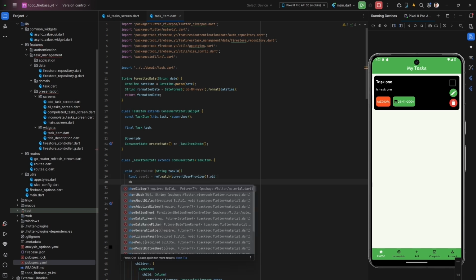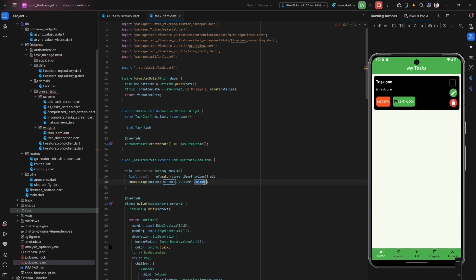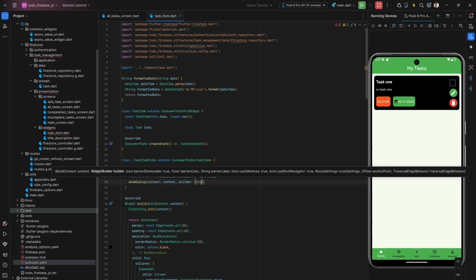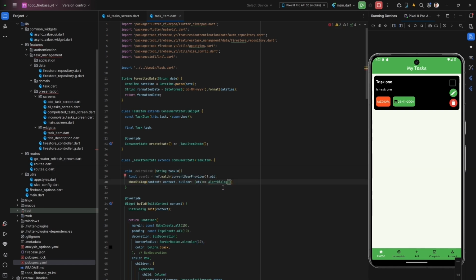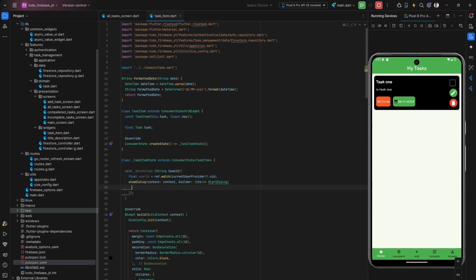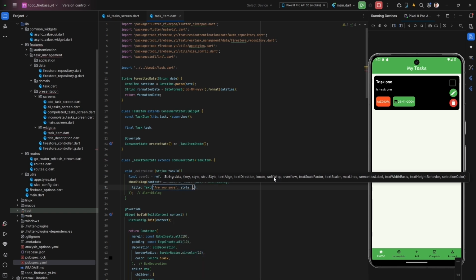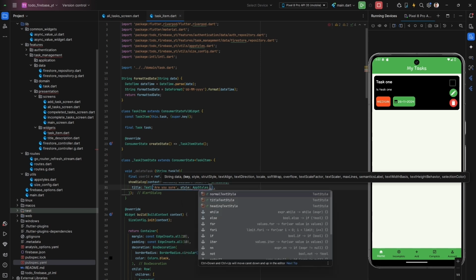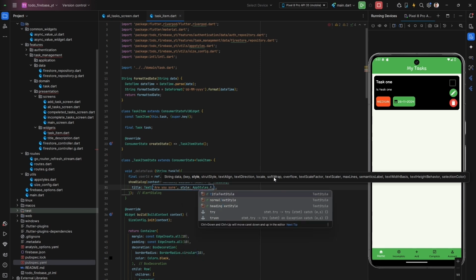So we are going to show dialog. This gives a context and a builder. So the builder context and returns what we want to return is an alert dialog. Fantastic. So let me put a semicolon over there. So the alert dialog first of all has a title. The title is a text that says, "Are you sure?" And it has a style, and the style is app styles dot title text style, like that.